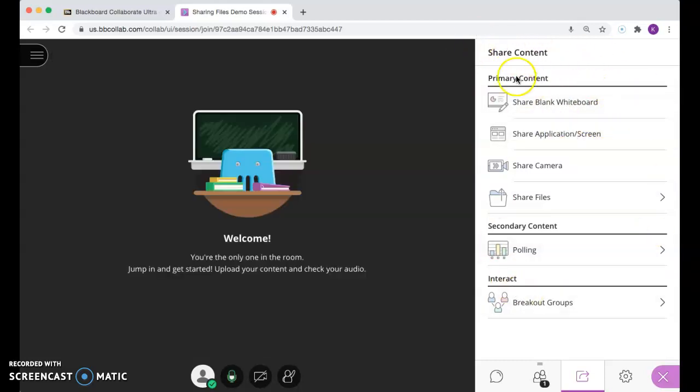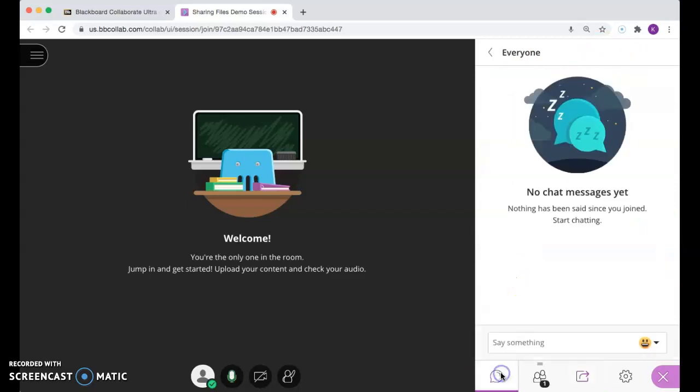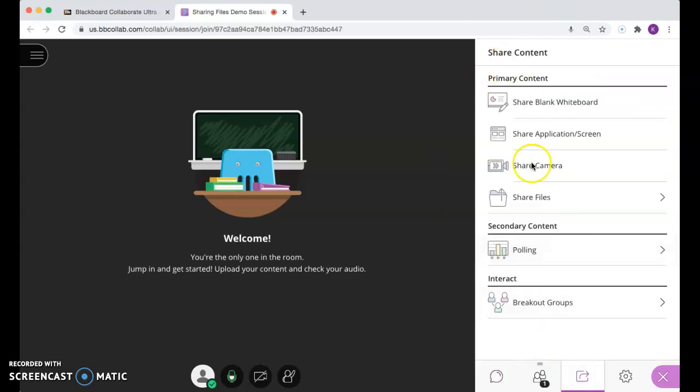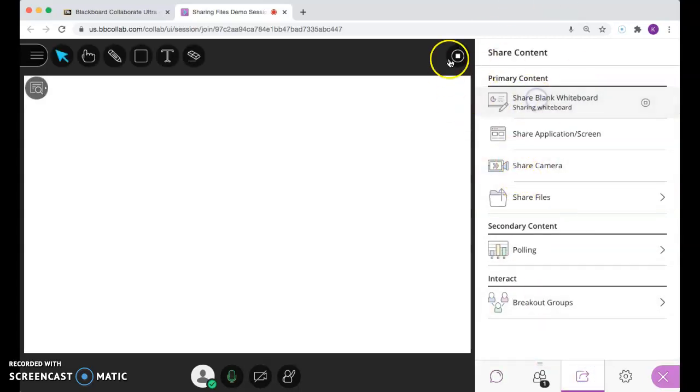As you're teaching, you may navigate away from this to go over into the chat panel. If you see a question come in from a student, you might want to read that question. You might ask your students a question and want to see their responses. So you may not always stay over here with this Share Content menu. And that's why it's important to know how to stop sharing from within the display that the students are seeing.